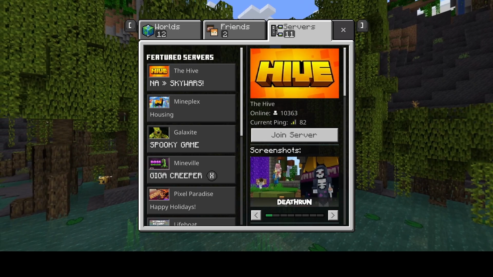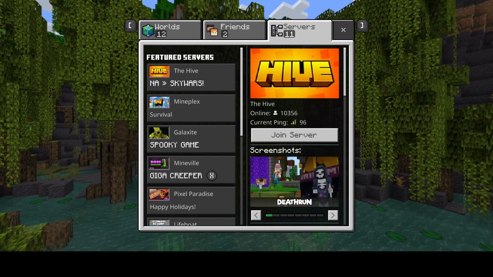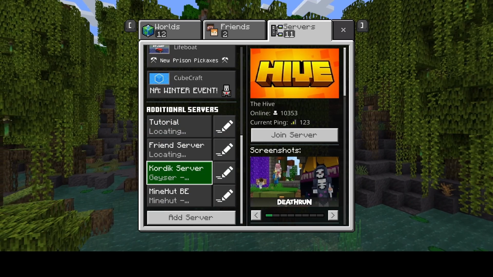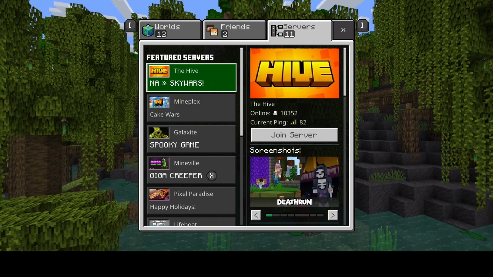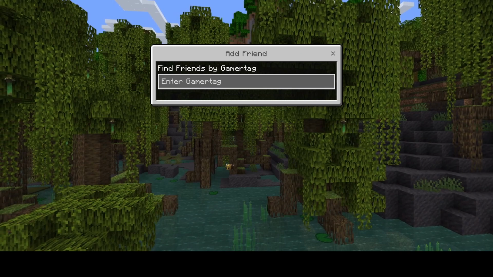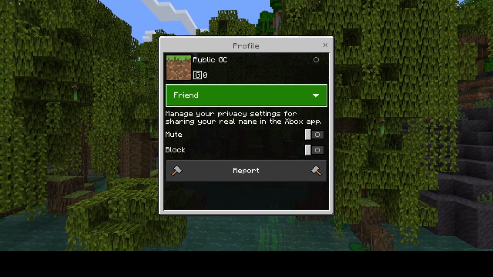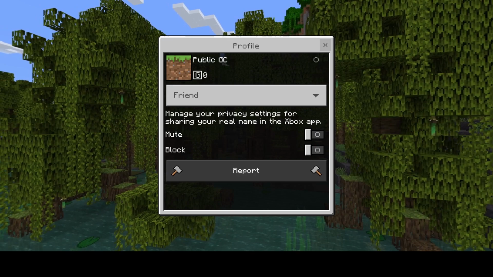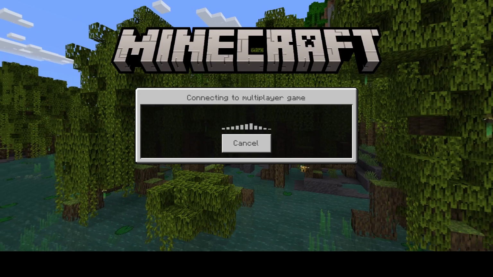What about console players? Below the featured servers list, console players do not have this additional servers menu where they can add servers. They only have the featured servers. How do they connect? All they have to do actually is go to the Friends tab, add friend, type in public GC, and then from there, they can friend this user, and this actually allows them to connect to their proxy.